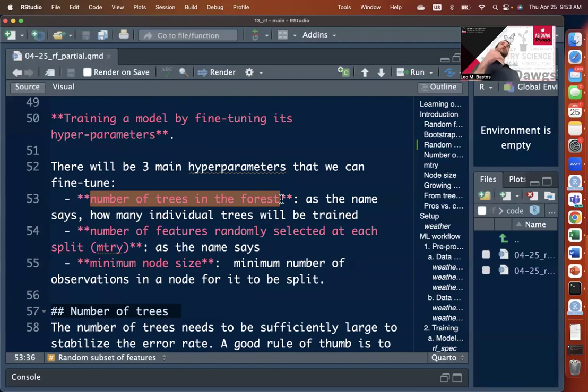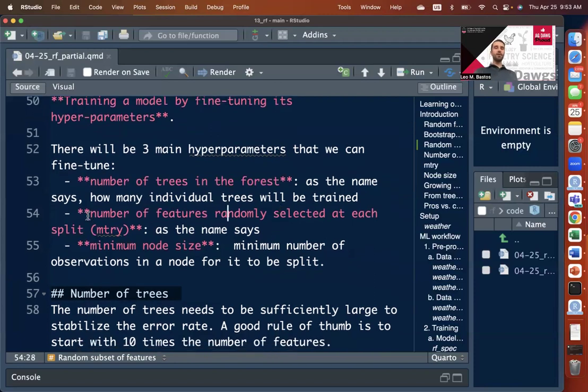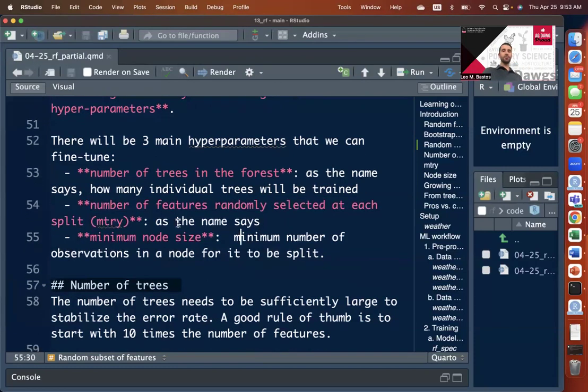So it will at least give you 500 trees by default, but this number can be fine-tuned, and we're going to see the impact of that on performance. And then the number of features randomly selected at each split of each tree, which is called mtry. So I guess the name is very explicative by itself. It's just how many features you want to allow it.